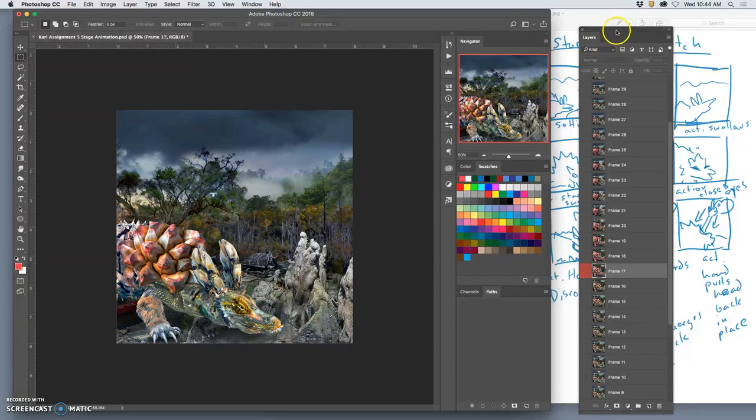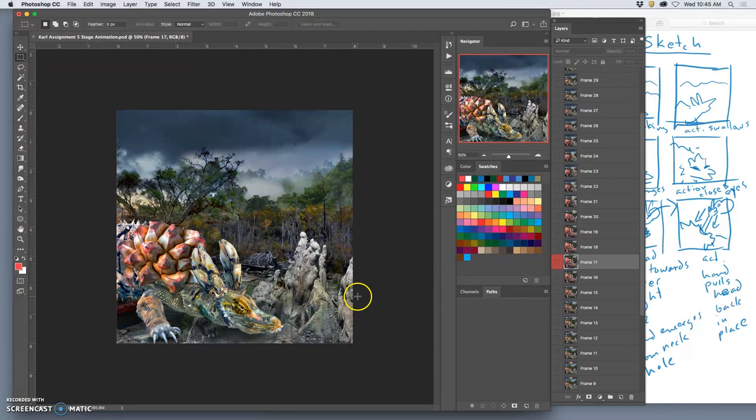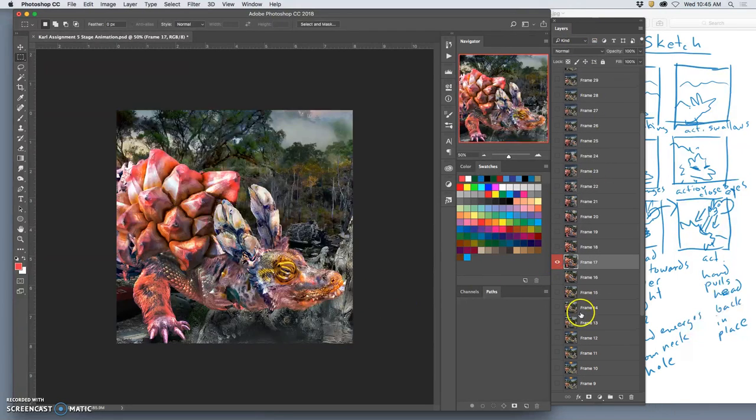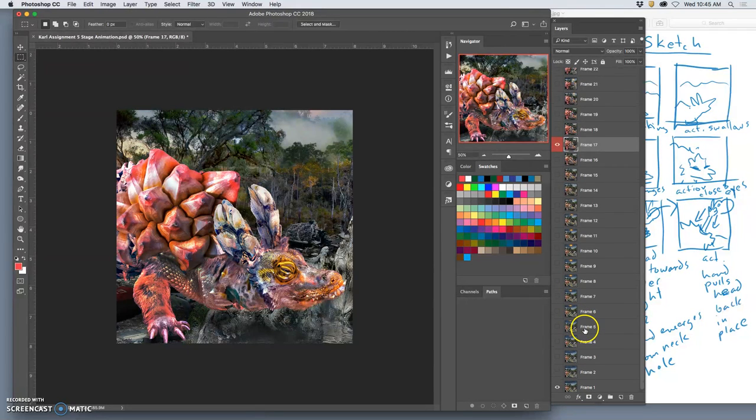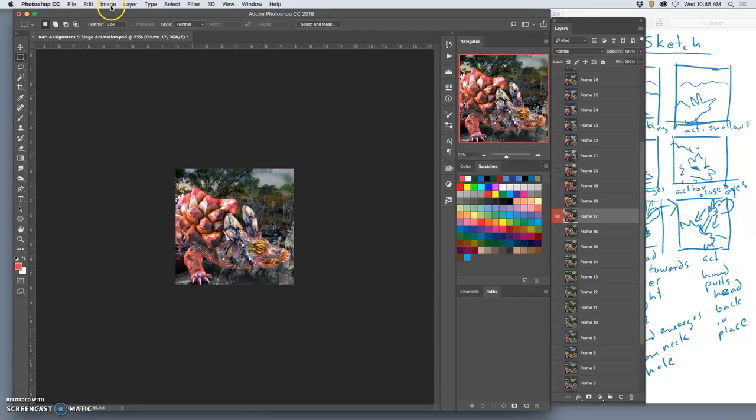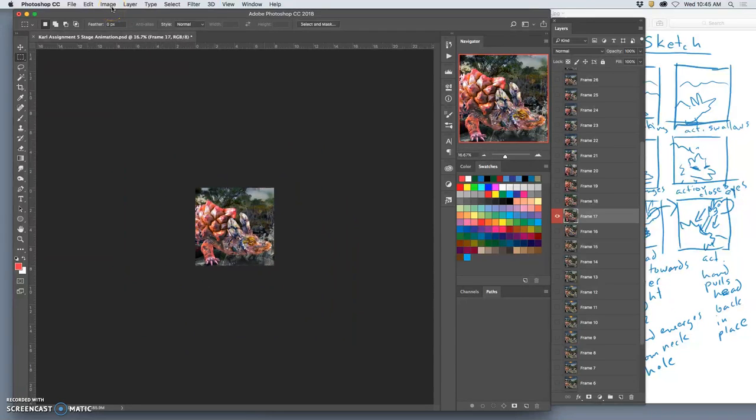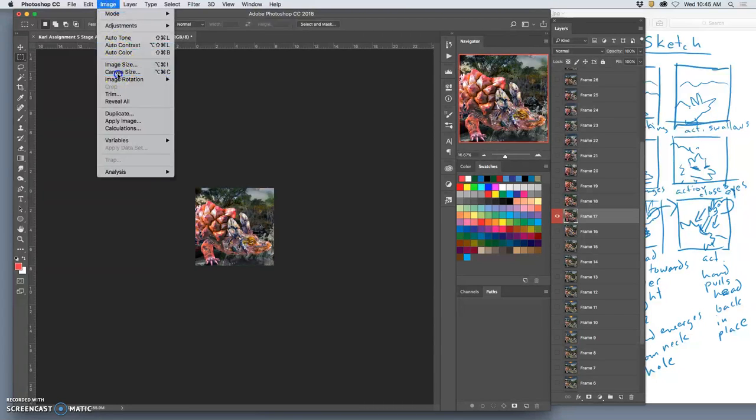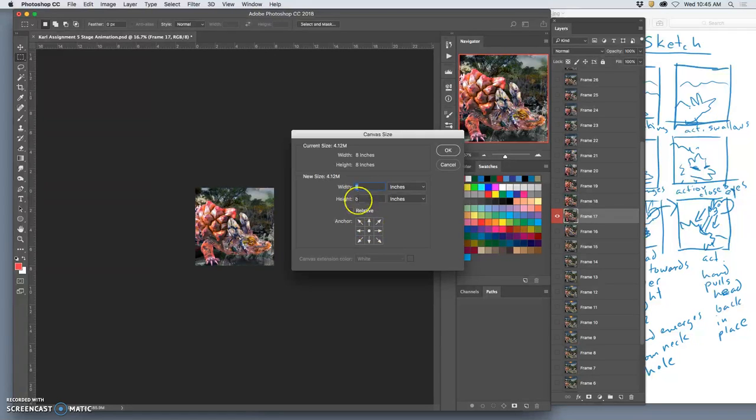Now I've got all my playing cards and I'm just making my final storyboard. So I'm going to turn on frame 17. Doesn't matter if I have other frames on underneath it. And I'm going to change the canvas size. So if I'm going to deal out cards, I need a table top to deal them onto. So right now, my canvas size is 8 by 8, right?